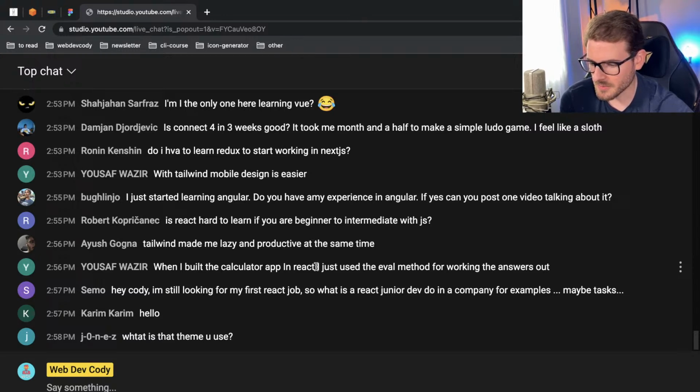When I built the calculator app in React, I just used the eval method for working the answers out. Yeah, I don't think you should ever use eval. It's very insecure. But hey, if it worked, that's cool.